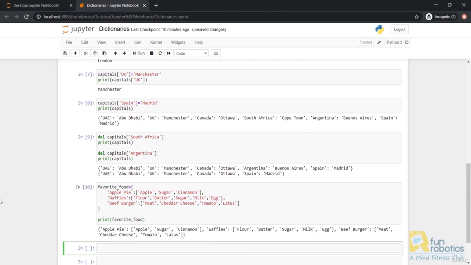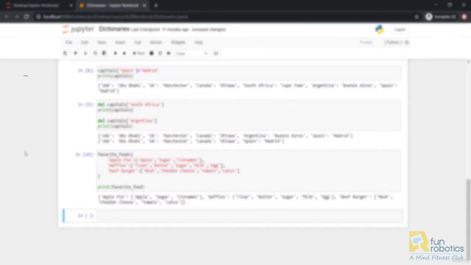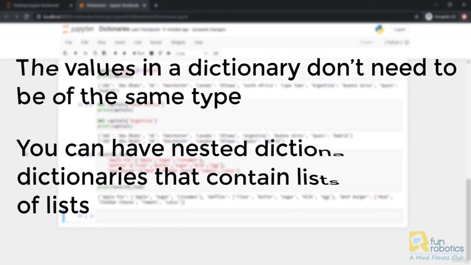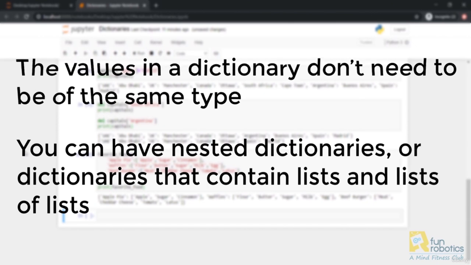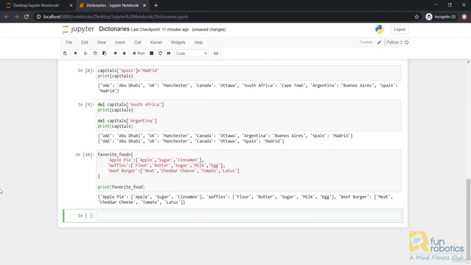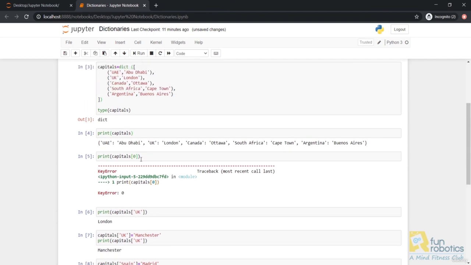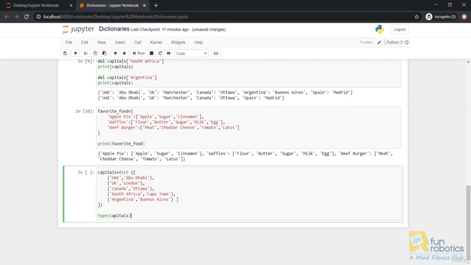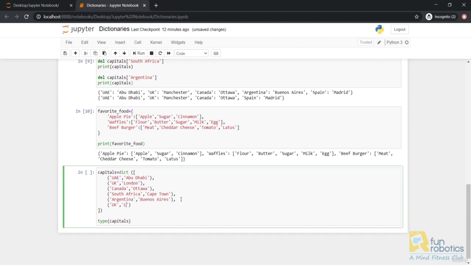Remember, just like lists, the values in a dictionary do not need to be of the same type. You can also have nested dictionaries or dictionaries that contain lists and lists of lists. Be careful, a key can only appear once in a dictionary. Duplicate keys are not allowed. If you specify the same key twice in a dictionary, the second will override the first, as you can see.